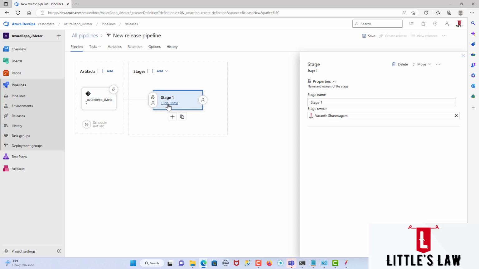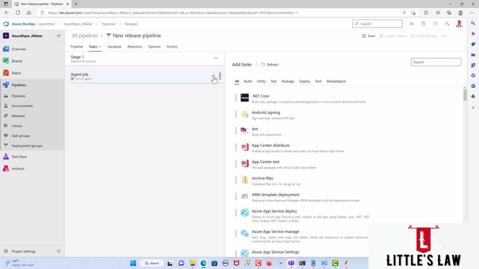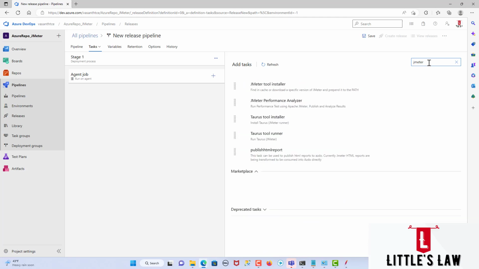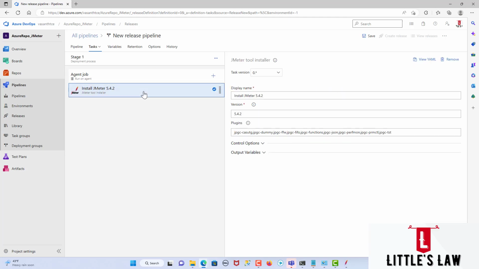And then I have the stages. So I'm going to choose the stage, and then let me choose the job. So under agent job, at first I'm going to add the JMeter task. If you haven't installed it previously, please do install JMeter from the marketplace. Since I have installed it already, I'm going to add it, and this will bring in version 5.4.2, and these are the plugins which we are going to use, in case we have already added them, we can use them.